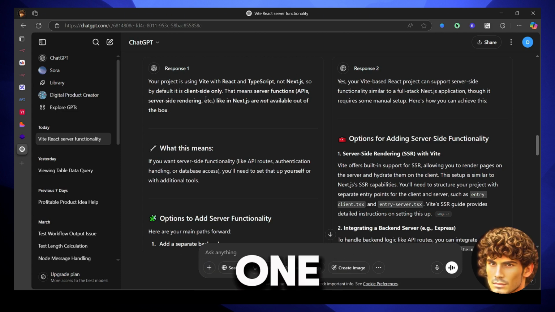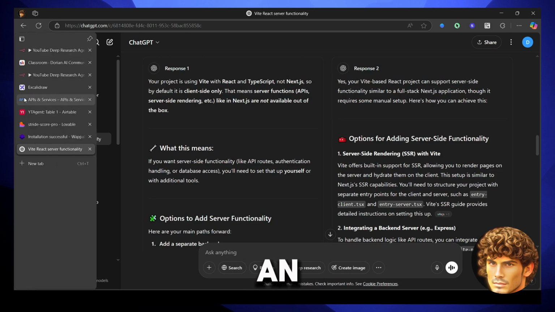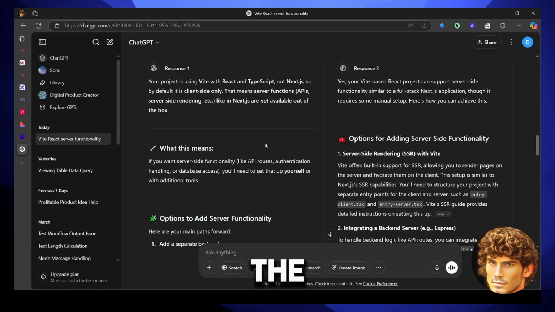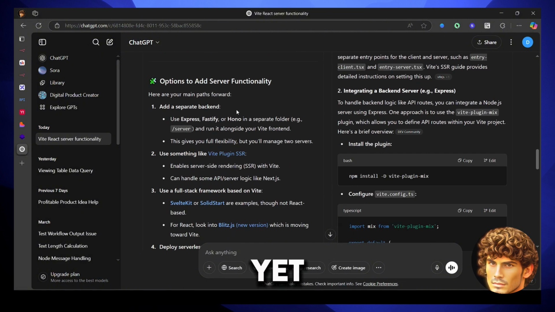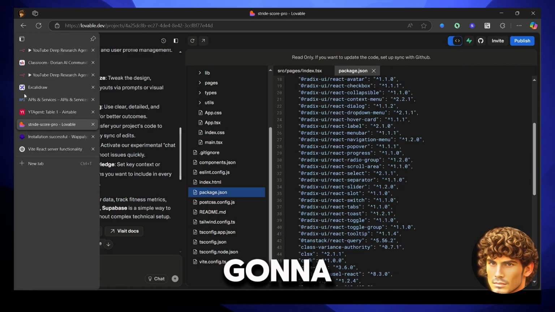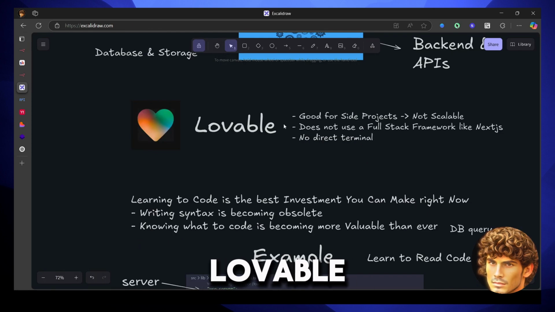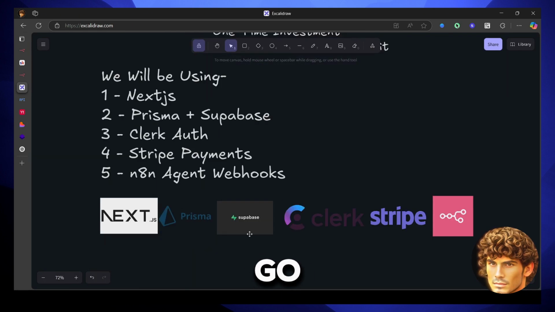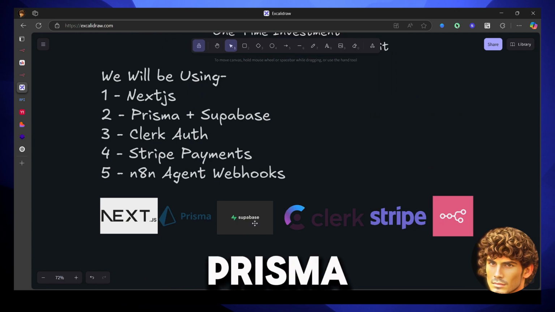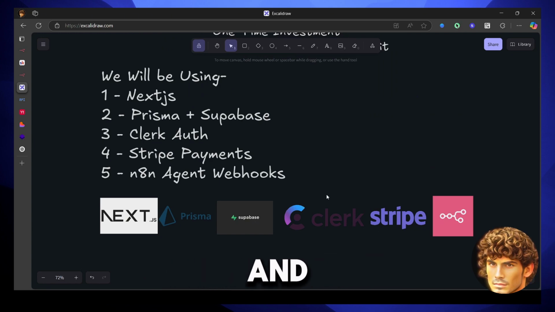And if you're just using one API, for example, if your data comes from an API and you show it on the SaaS, that works. But if you want to build a complete SaaS solution, this is not ready yet. If you want a complete backend, you'll need another separate backend or the Vite plugin for server-side rendering. So that's why we're not going to use Lovable and will go with our stack, which is Next.js, Prisma, Supabase, Clerk, Stripe, and n8n.